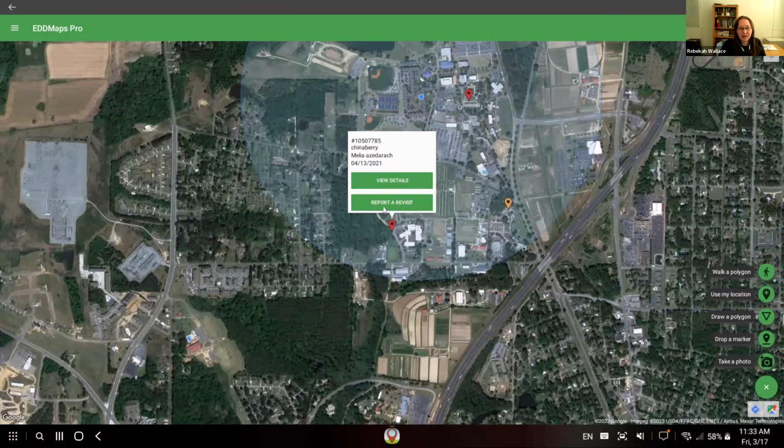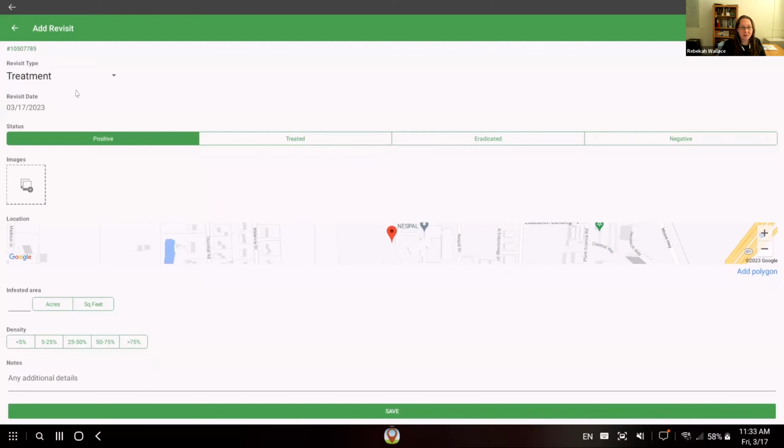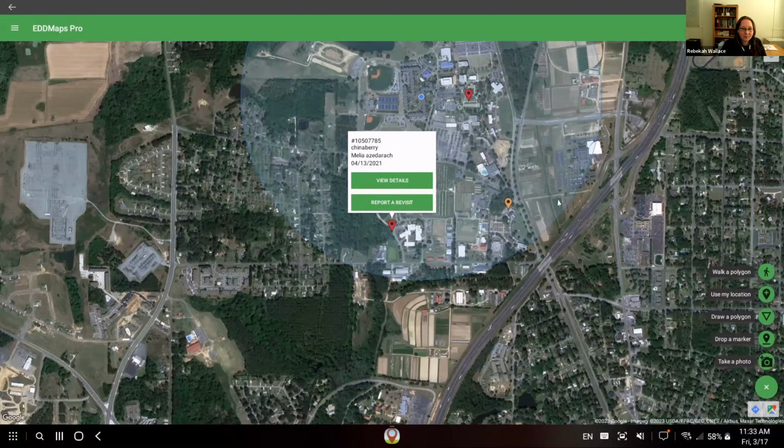So view details, and I mentioned earlier about reporting revisits through Pro. If I click report revisit, it'll take me to the revisit form and I can fill it out. It's a lot smaller than the form we saw on the website. Fill out the information, save it, and it gets saved to my upload queue.